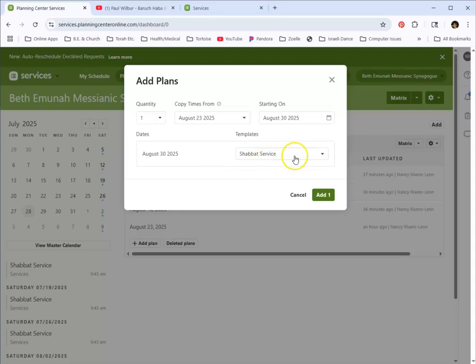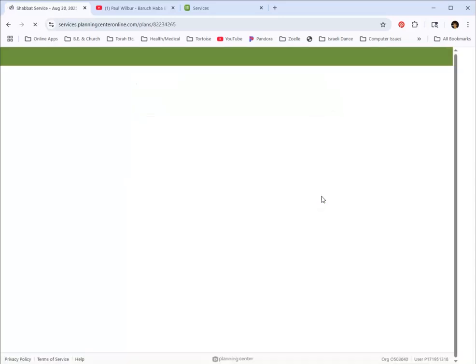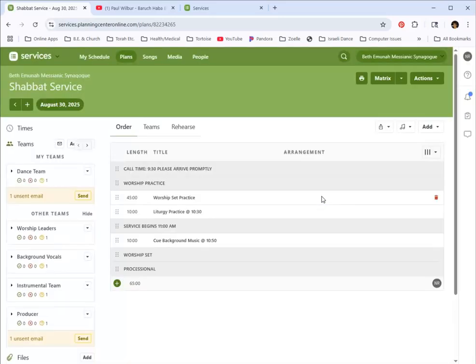If you want to use the template, which will be the easiest, you'll want to pick Shabbat service. If you don't, then you'll have to build everything on your own. So you may want to leave that for later on when you're an expert. And there you go.